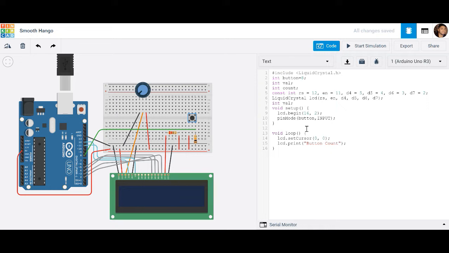Now we can read every time we press the button. In order to do that, we type in digital read, and we're going to read what's coming in from our button. Sorry about that, I had my value being read outside of the void loop, so I copied and pasted that into my void loop.